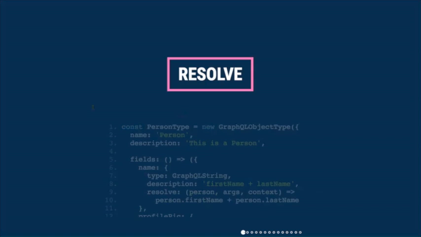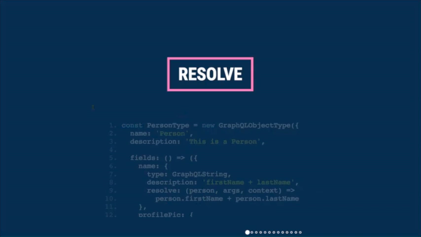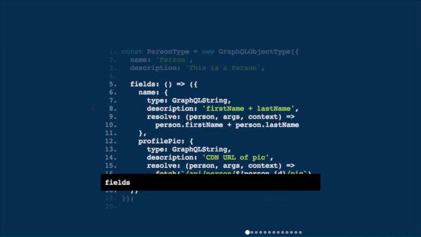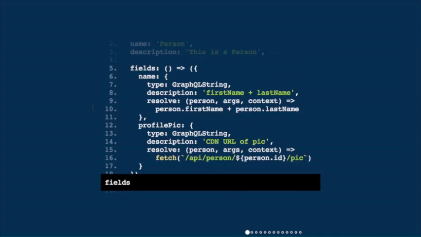OK, so let's talk about resolve a little bit more. I have this person type somewhere in my GraphQL schema, which has a name, person, and a description. This is a person, so it has these fields. And each field is just like a property. So I could get person.name, person.profilePic.